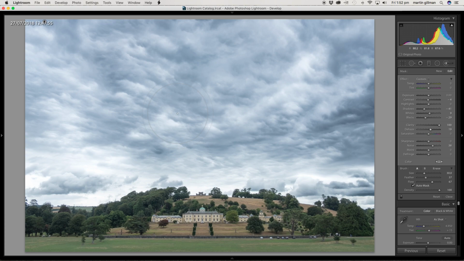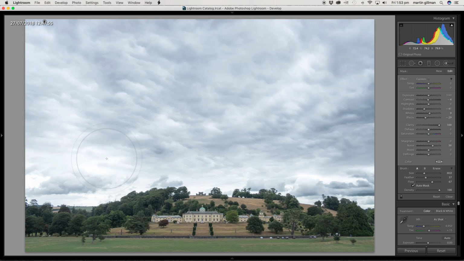This for me is a little bit much. I probably wouldn't have the dehaze in there, for example. I think that's more natural looking as it is, but already we've created some more dramatic sky.